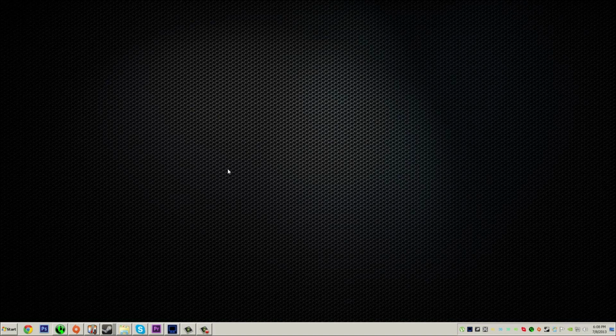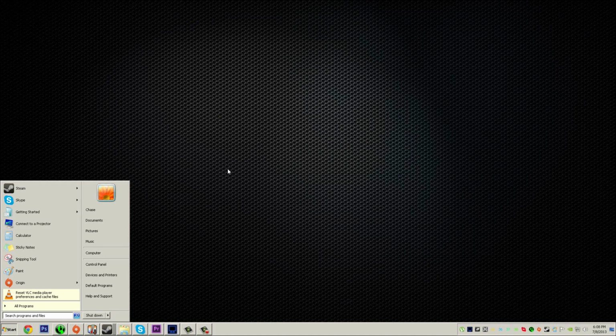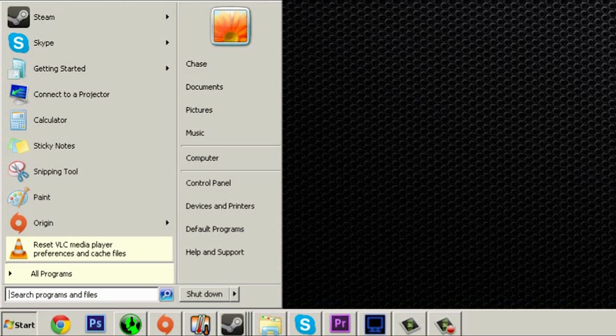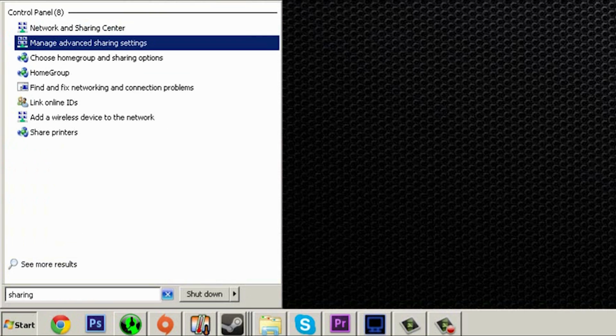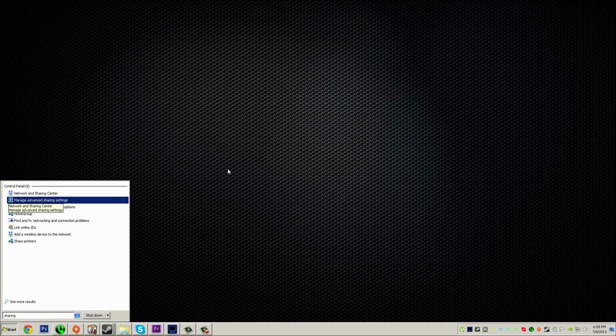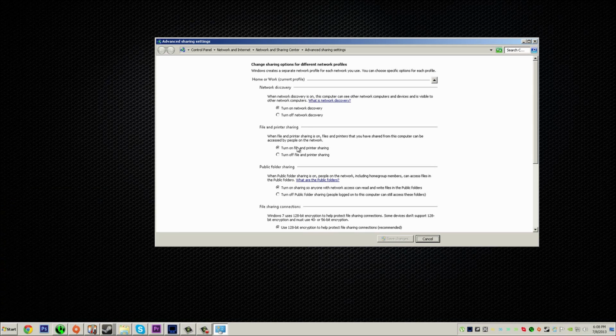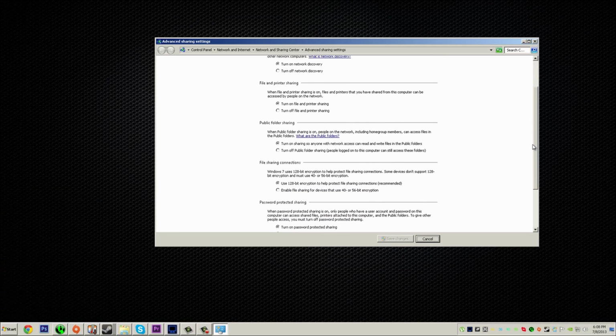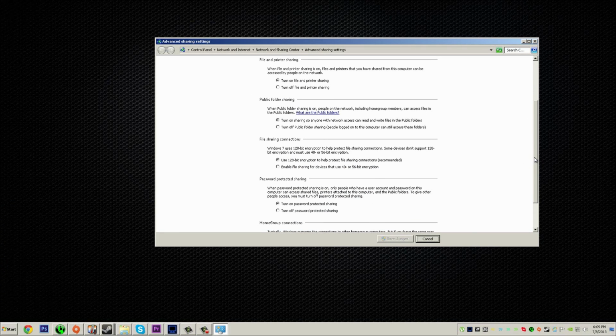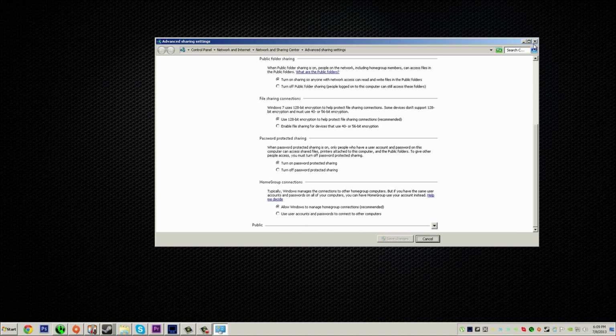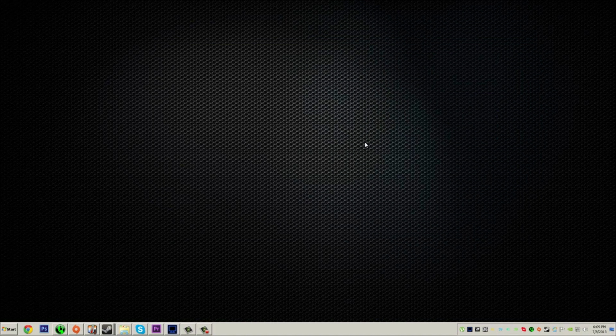The next step is to make sure that you have file sharing enabled. Just type in sharing, and it's the second one, manage advanced sharing settings, and just enable all of these. As long as you're on your own wireless network, and not at an airport or a hotel or something, you'll be alright. You won't need to worry about people randomly logging into your computer and copying your files.